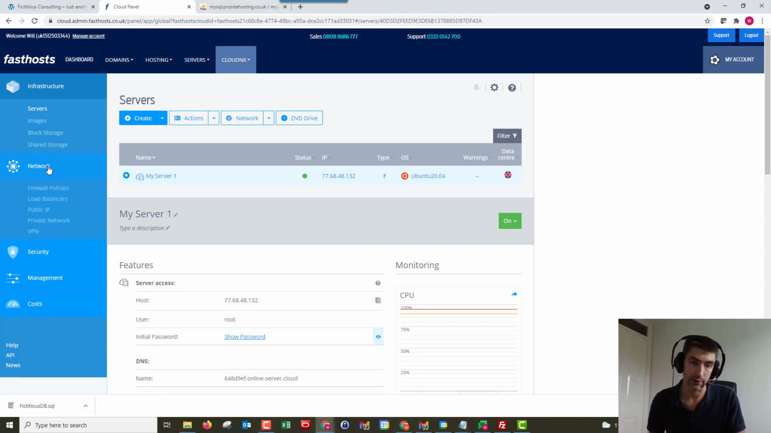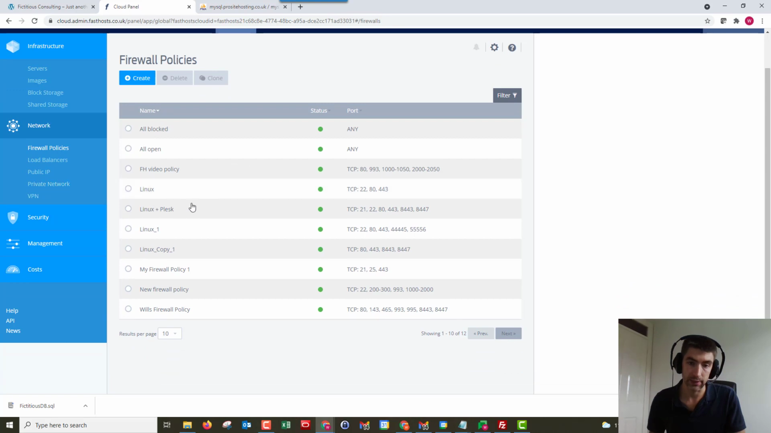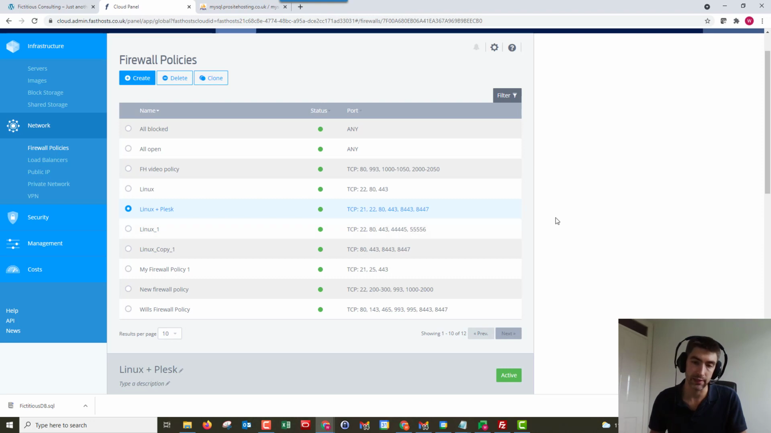So I'm going to change this to my Plesk one. On Cloud NX, we just go into network and firewall policies, and we can see here that we don't need to go through all of this, but I just wanted to show you the policy before I actually applied it to my server. So I've got this Linux plus Plesk one here, and I will list these ports in the video description, but realistically, these are the ports that you're generally going to need just to use Plesk as a web server. So we've got FTP, SSH, web traffic, SSL web traffic, and then you've got the Plesk ports. There's not too many, but they should be sufficient for now.